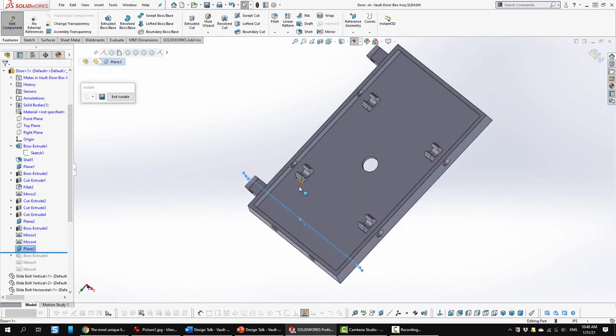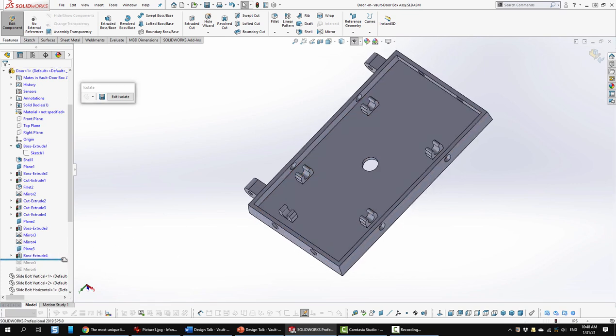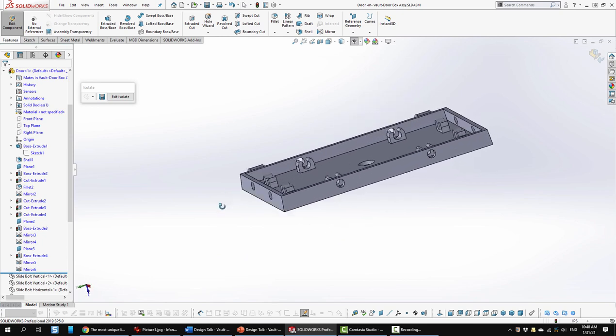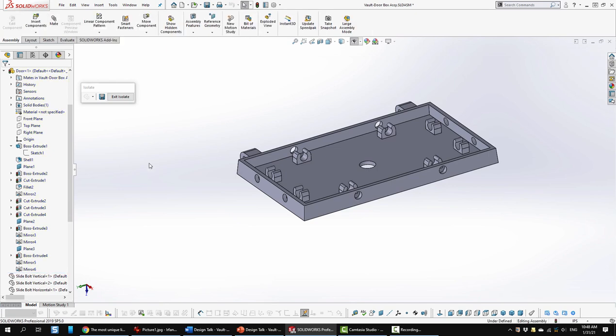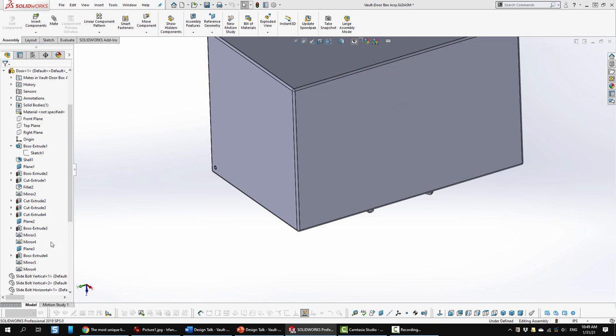Next, I created another plane at this location. That's where I was going to start one of these going in the appropriate direction. Then I created the first one, mirror copied it, and mirror copied to the opposite side, just like that. For 3D printing, I printed in this orientation, just like so. So it didn't require any supports at all. So we'll exit the edit, exit isolation.